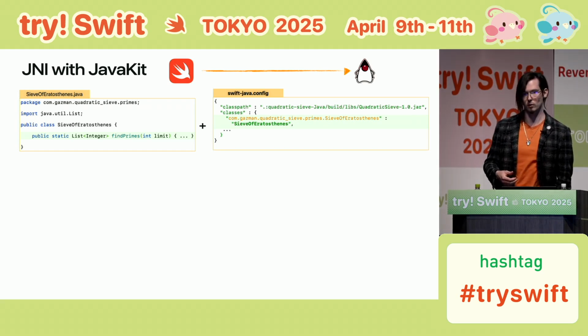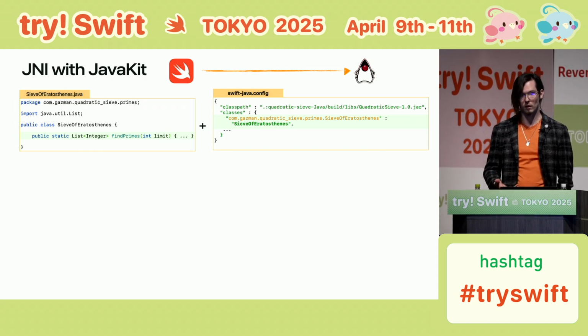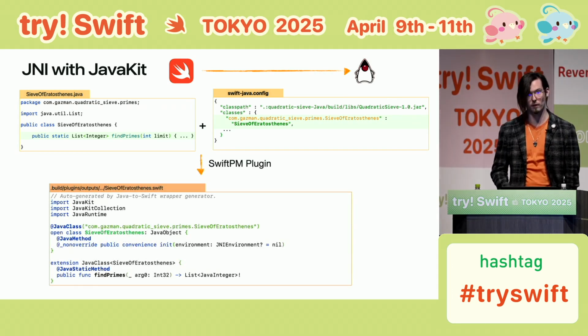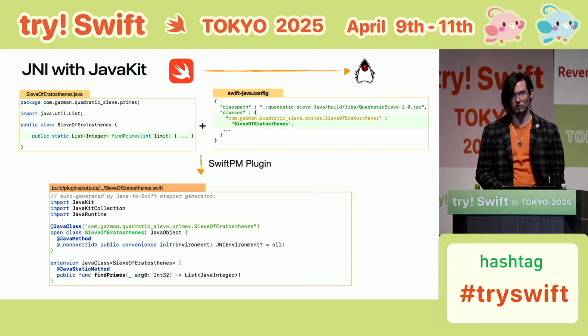You can actually inform the Swift Java project by providing a configuration file which points at the jar, so the class path, where to find this class, and give it a name, because we have to disambiguate names sometimes because we don't have deep packages like Java has. Given such a config file, we have a Swift PM plugin that will generate this wrapper class for you.